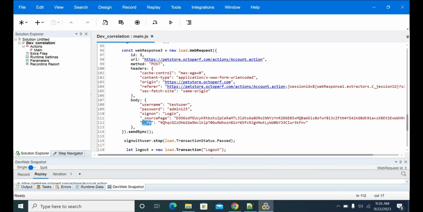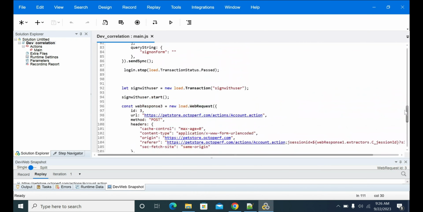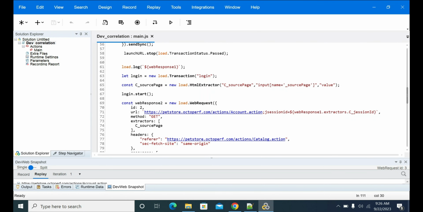So in the DevWeb protocol, we have multiple options to capture text from your response. Let's take an example: we have an HTML extractor. We can extract the value of an input field, a div tag, an anchor href value, or a selected option value. Whichever data is in between HTML tags, we can get using the HTML extractor.